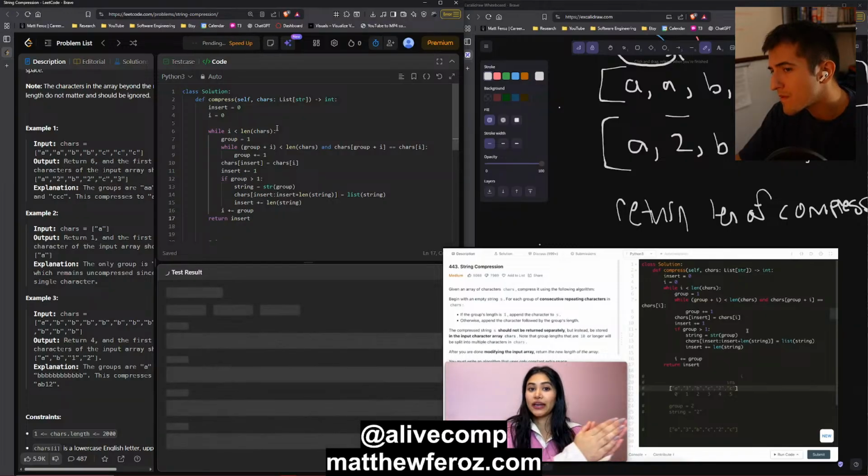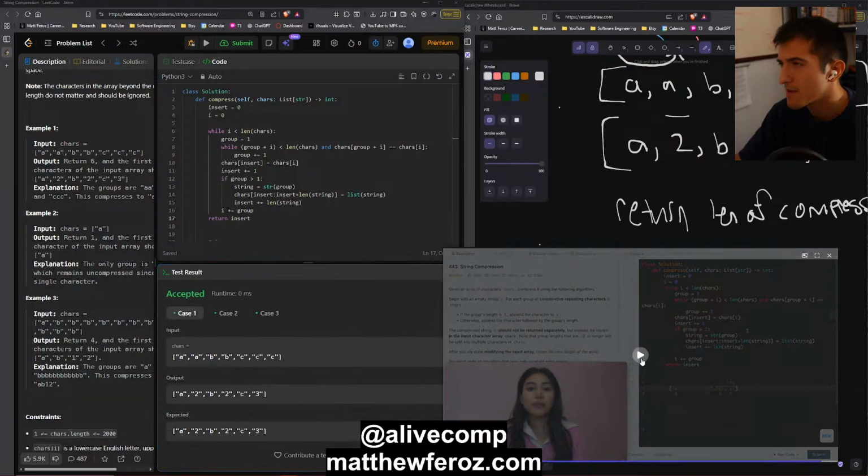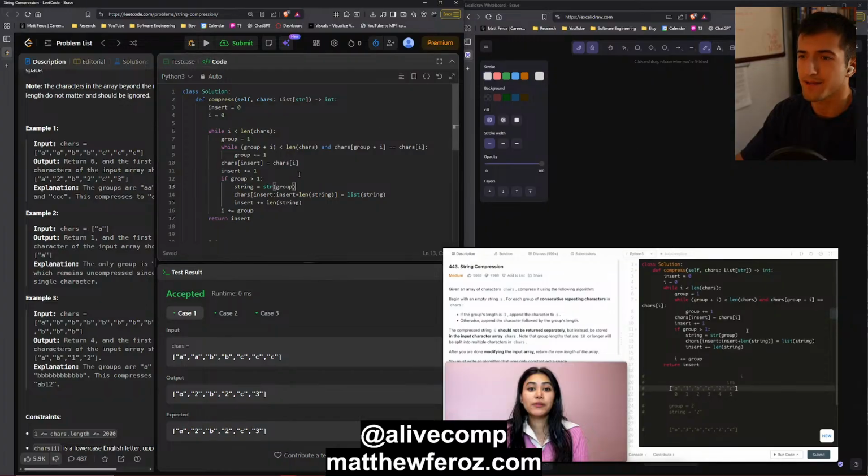Now, talking about space and time complexity. For time, we are iterating through our entire input chars. So this is going to be... Okay, I need to break this down a little bit more.